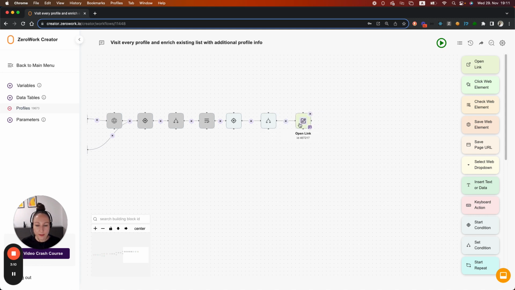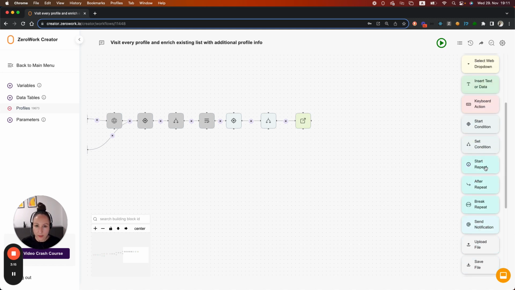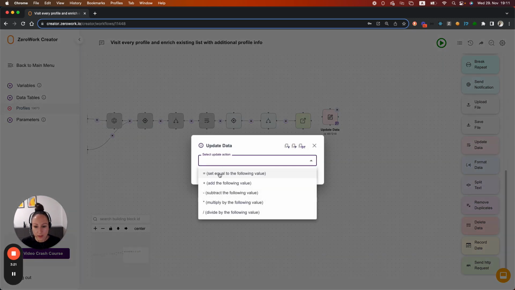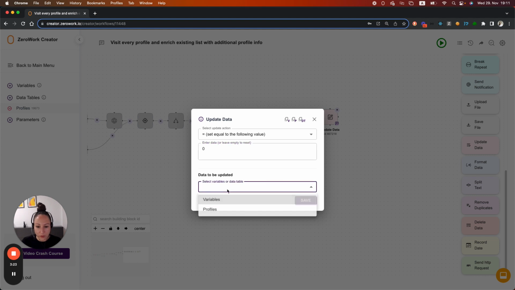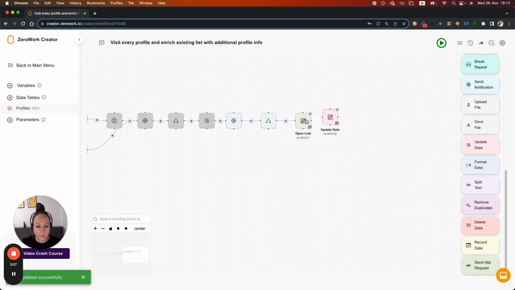Now, after the TaskBot has done that, let's then reset back the pause counter to zero. So let's add another update data building block right here. Let's set it equal to zero, and then variables, pause counter, save.